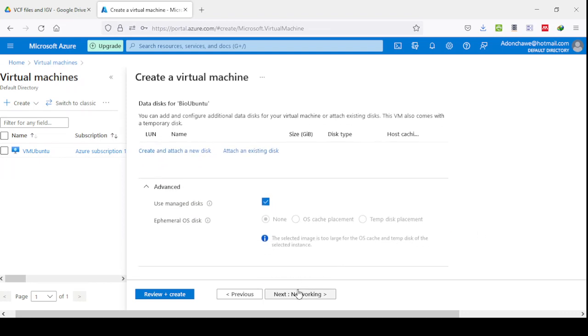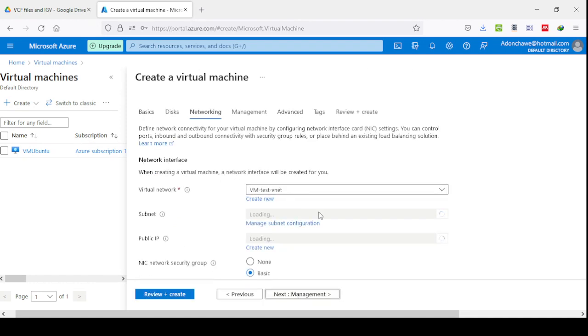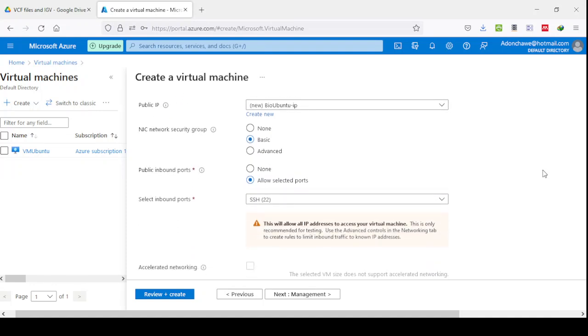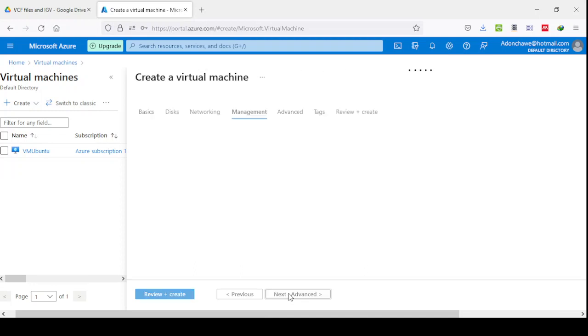And then we go to networking. In networking, we have the defaults basically. So here, what's going to happen? There'll be nothing here. It's going to create these automatically for you. So you just go like that. Leave everything as the default. Public inbound ports: select allow selected ports. That one you should allow. Then for now, leave these just like that, the default. Go to management.